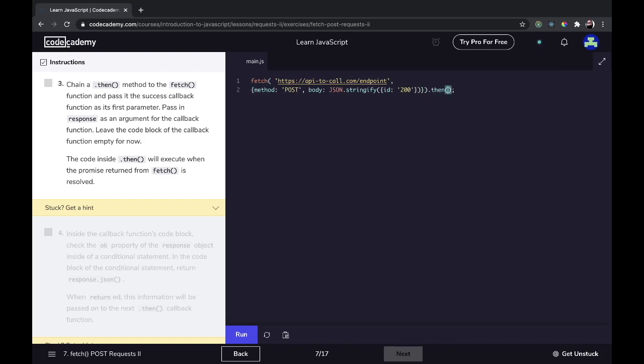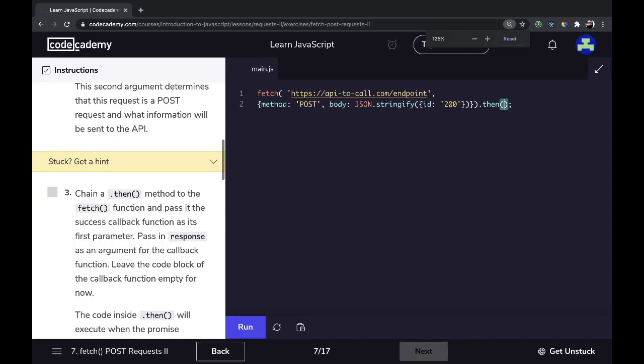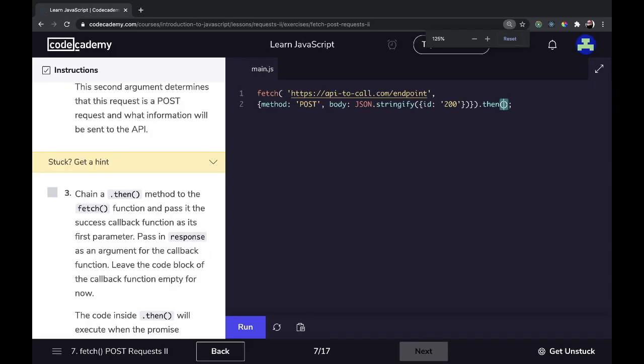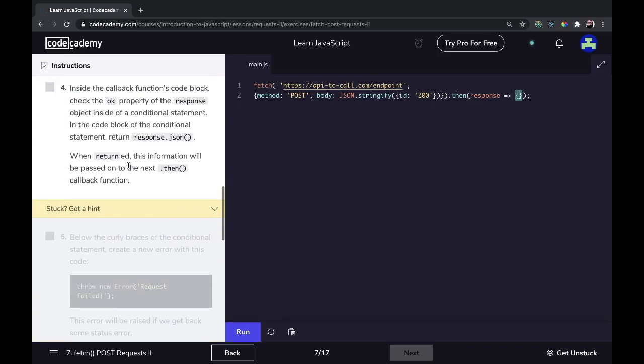Then, with this much on the screen, I'm going to increase the text just a little for you guys. I think that will be helpful. Maybe around there. This might be too big. Yeah, let's do it right here. In the .then. Okay, so we're going to pass in response. And we can leave the body empty for now. Let's run that.